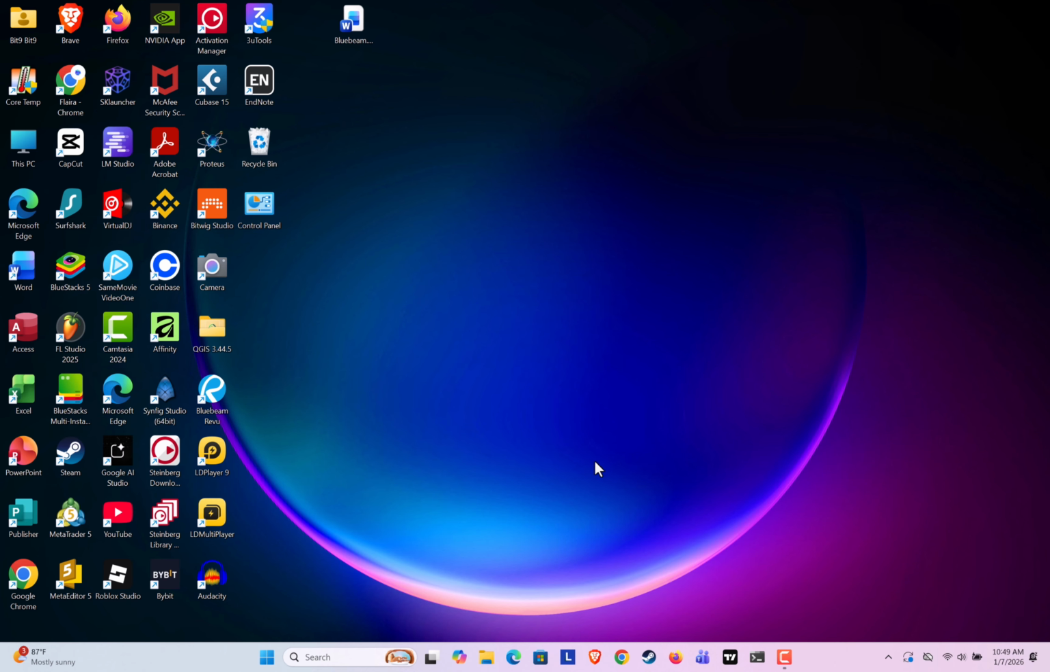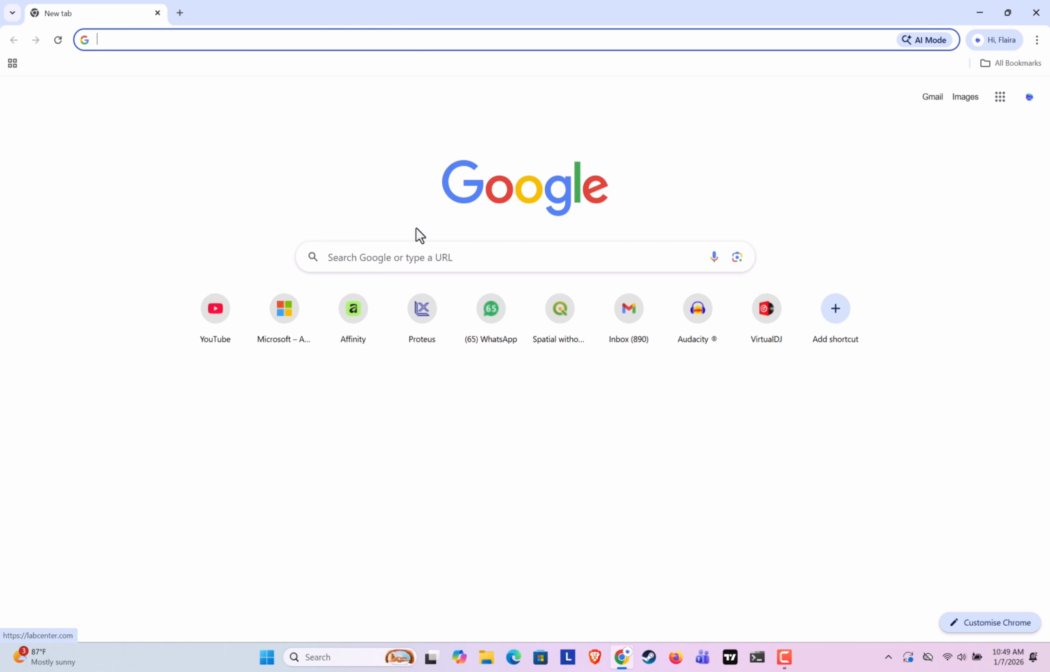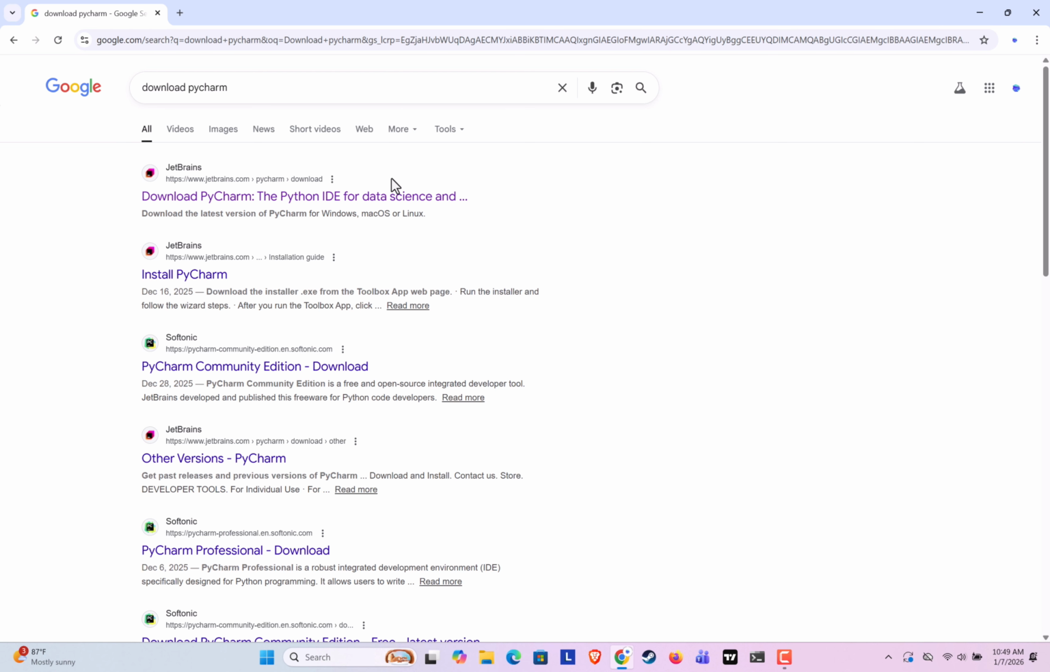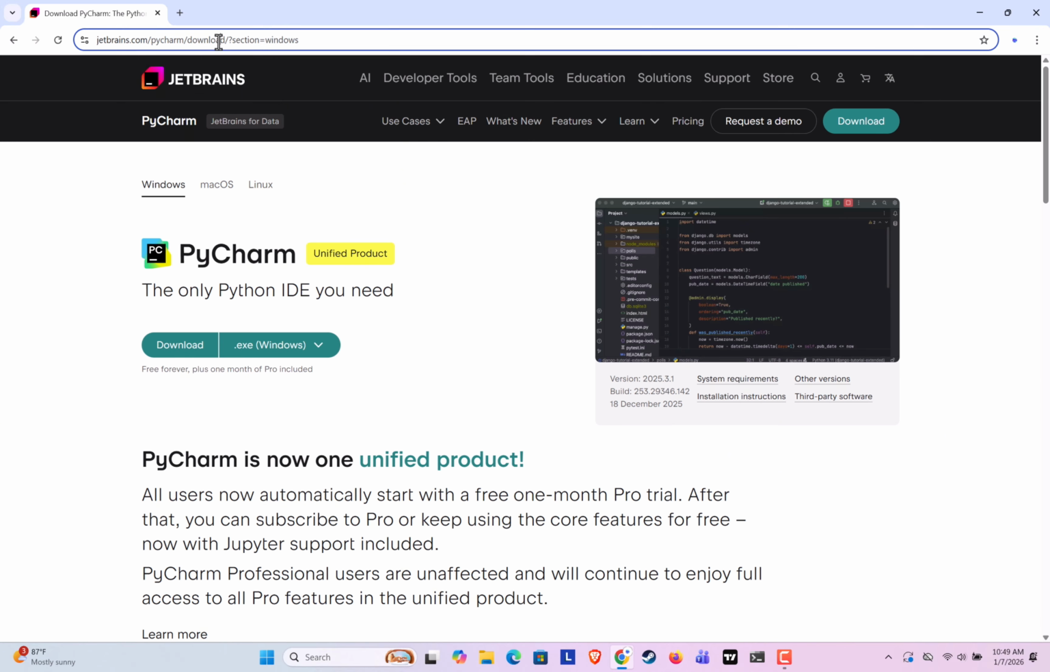First, open any web browser. I'm using Chrome, but Brave, Edge, or Firefox will work just fine. In the search bar, type Download PyCharm, then press Enter. From the search results, click on the official JetBrains website. I'll also leave the direct download link in the video description.